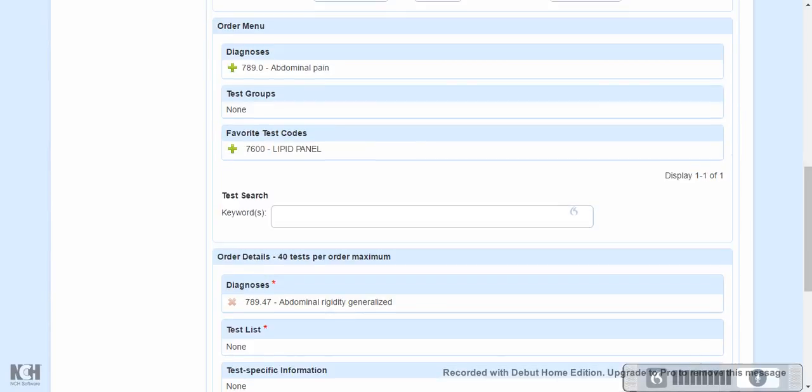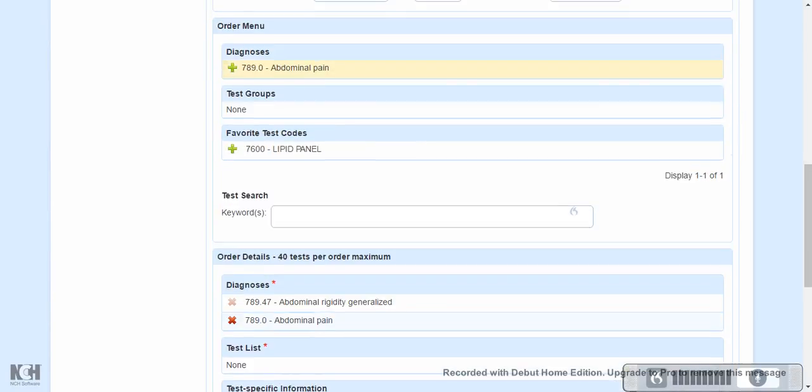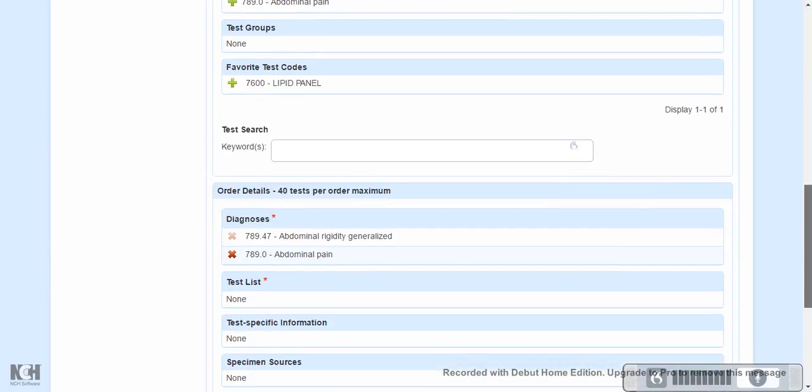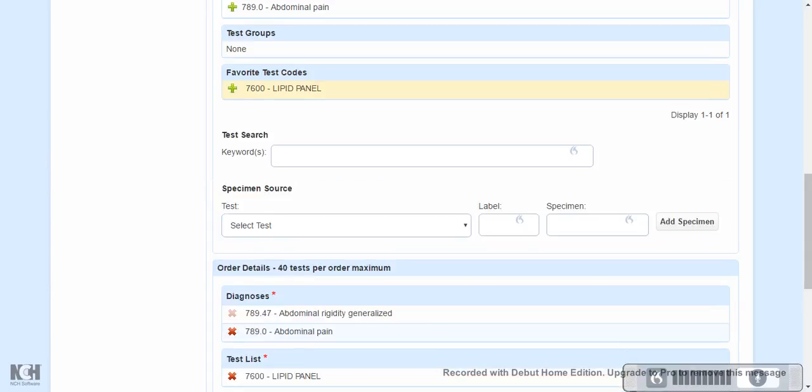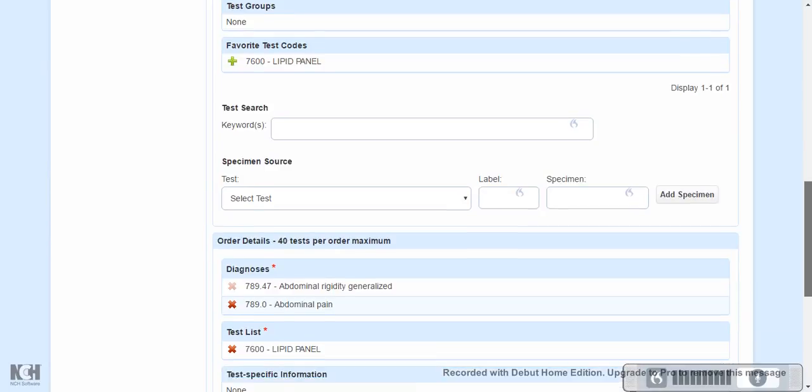If I were to add my additional diagnoses for this visit, I can do so by clicking on the plus sign, and it's going to list down here. If I wanted to remove that one, I can click the red X to remove it from the lab order. If I were picking from my favorite list, all I would have to do is click the plus sign to add it to my lab order form.